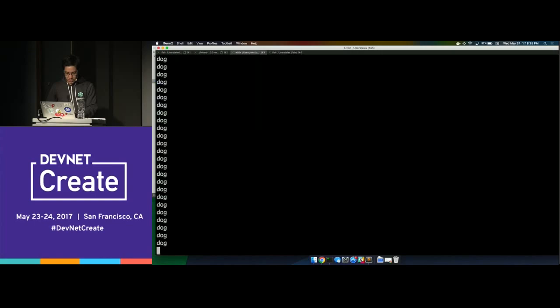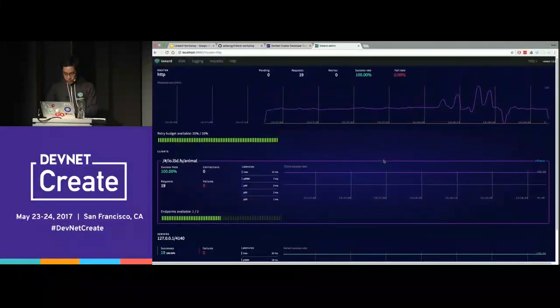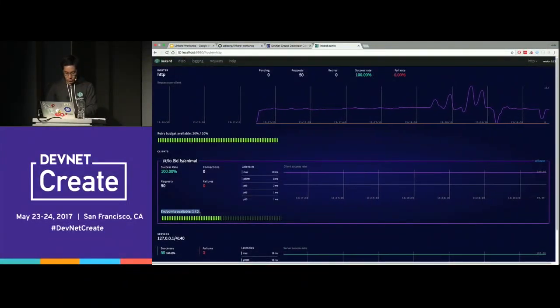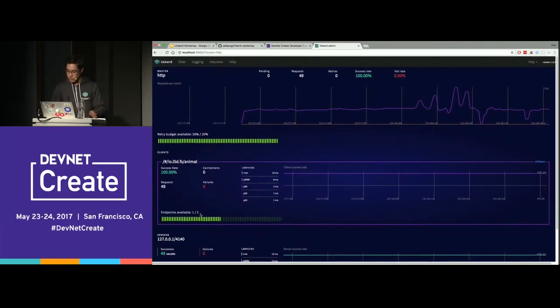So we'll kill one of the Python services. And immediately we see we've gone from raining cats and dogs to just dogs. And if we go to our dashboard, we see we're now at endpoints available 1 of 2. So a few things to note. There was no drop in success rate. There were no requests dropped.